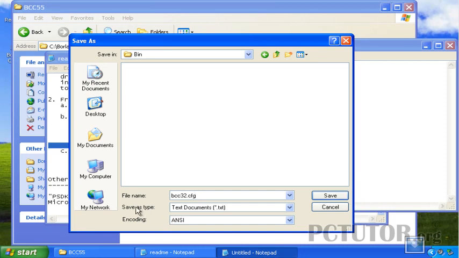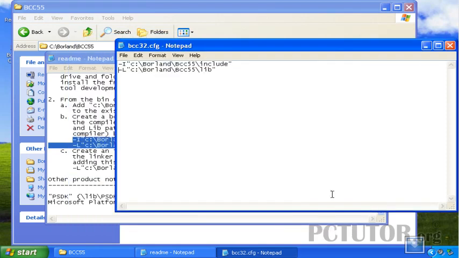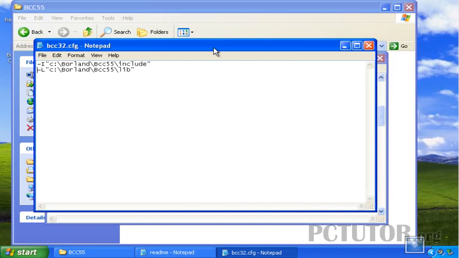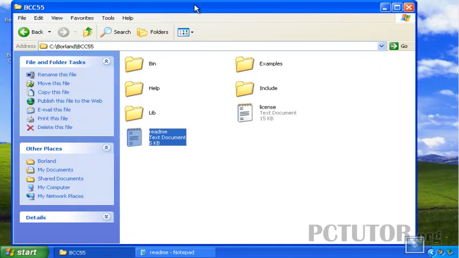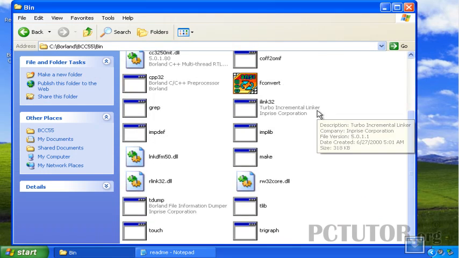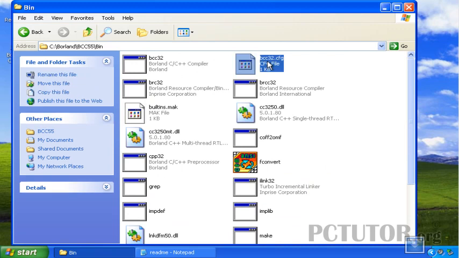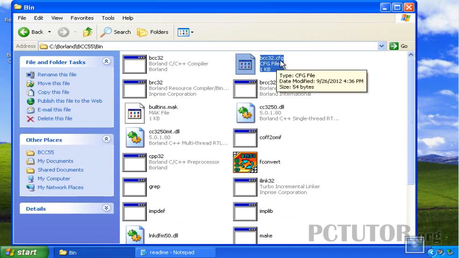So now you can change the save as type to all files. That is also very important. You need to change the save as type to all files and click save. So that is done. Now if you go to the bin folder, we have a configuration file called bcc32.cfg.